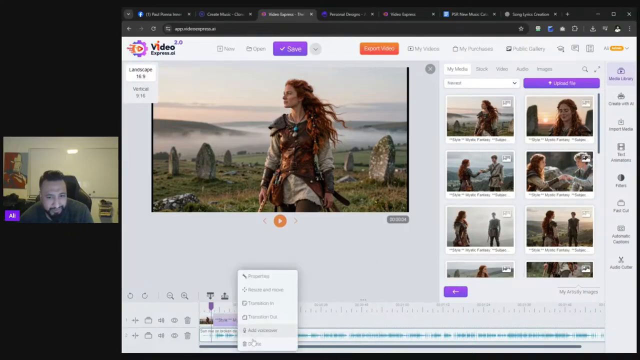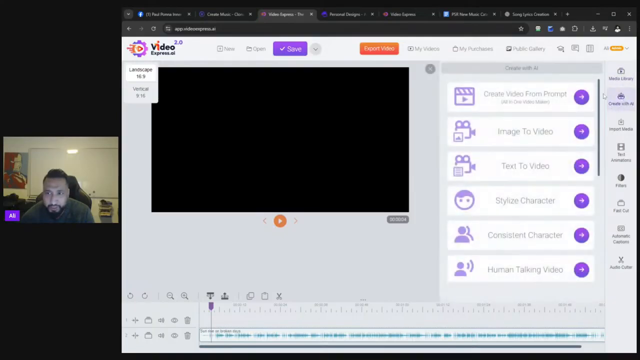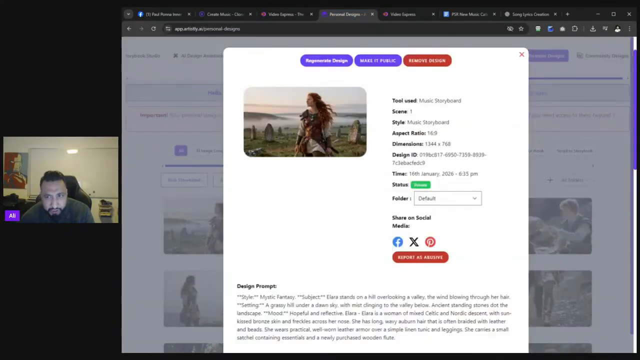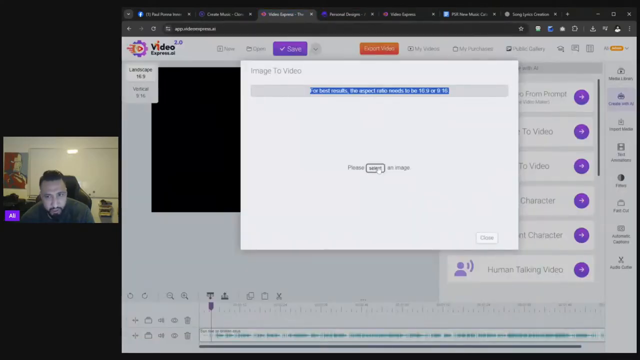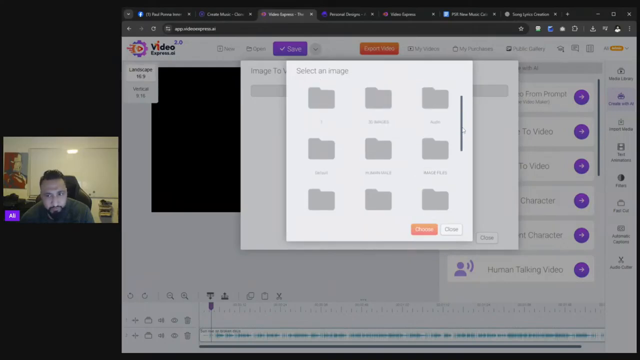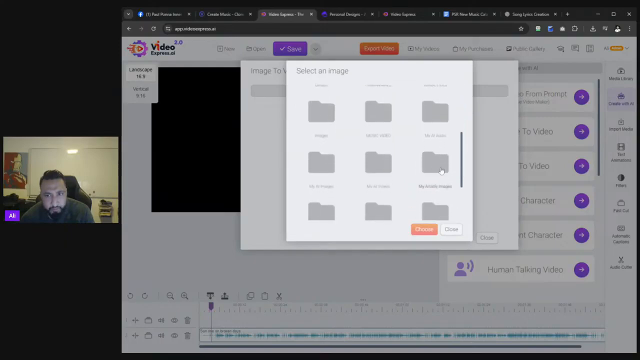Don't worry, I'm going to show you what to do. Now in this column here, we've got create with AI. Select create with AI and select image to video. Now it's going to ask you to select an image. Artistly very intelligently has already created these images in 16:9, the correct ratio for us to be using in Video Express. So it's already done it for us. We select an image, and it's going to open up this pop-up and we scroll down. So I'll show you that again. Select an image, scroll down to my Artistly images.